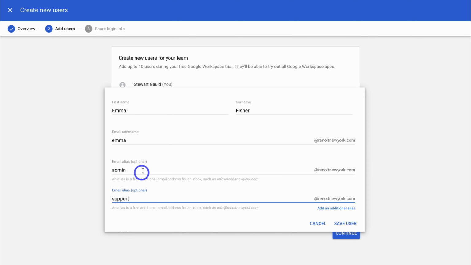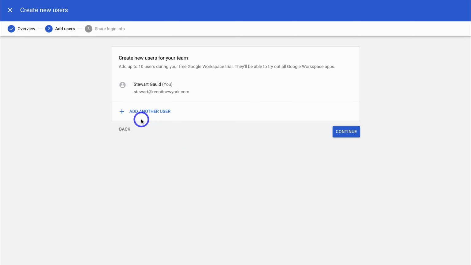Now when a potential customer sends an email to admin@renoitnewyork.com or support@renoitnewyork.com, then Emma will receive those emails inside her primary email inbox. Okay, let's come down and click on Save User, and then we can simply add another user if we like. For now, I'm going to click Continue.